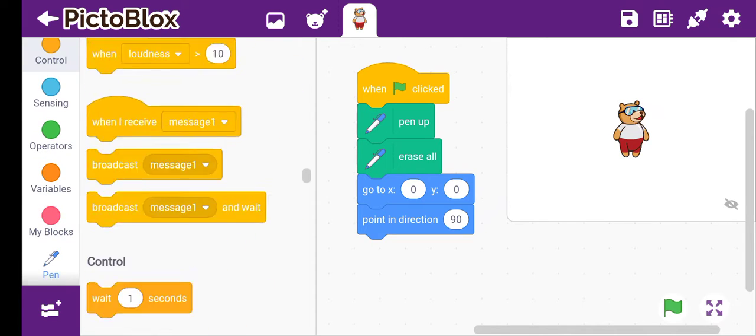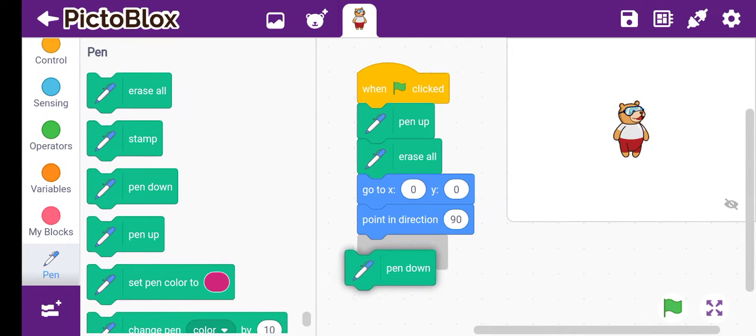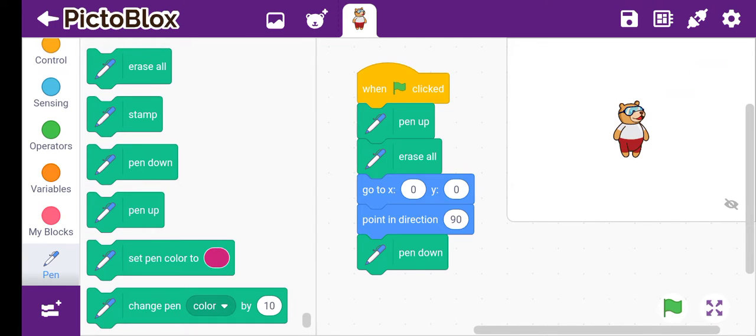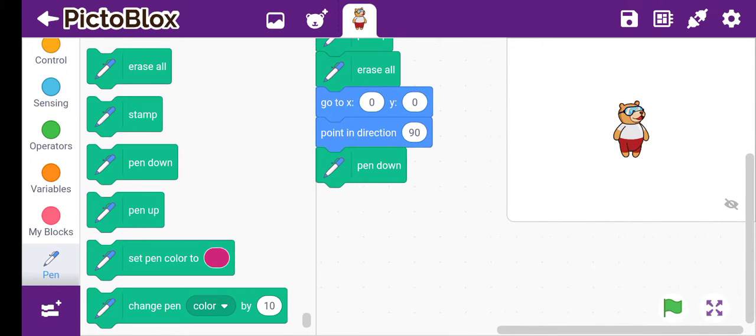Now I'll take pen down. If you don't use this code, then the Toby or the sprite you have chosen won't draw anything. So I have taken the pen down.